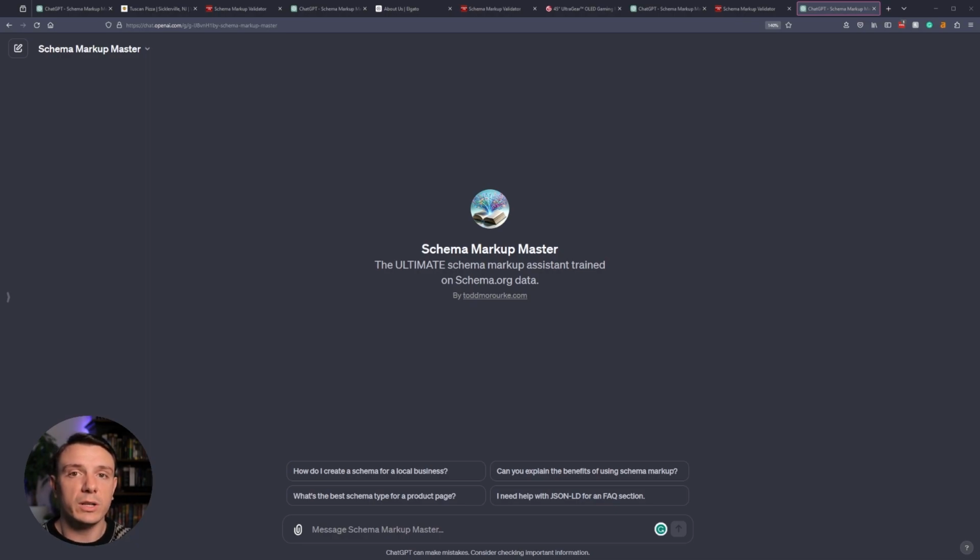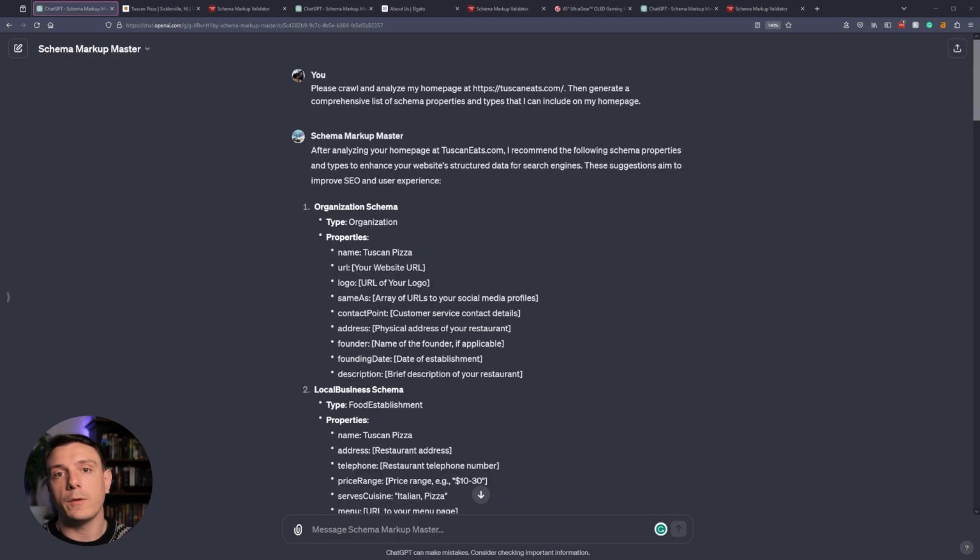Your first step is to access the link in the description or in the comment section below. This is going to give you access to the Schema Markup Master. This GPT has been trained on the schema.org database to ensure that it's accurate. If you already know the type of schema markup that you want to create, you're just going to simply ask the GPT to build it for you.